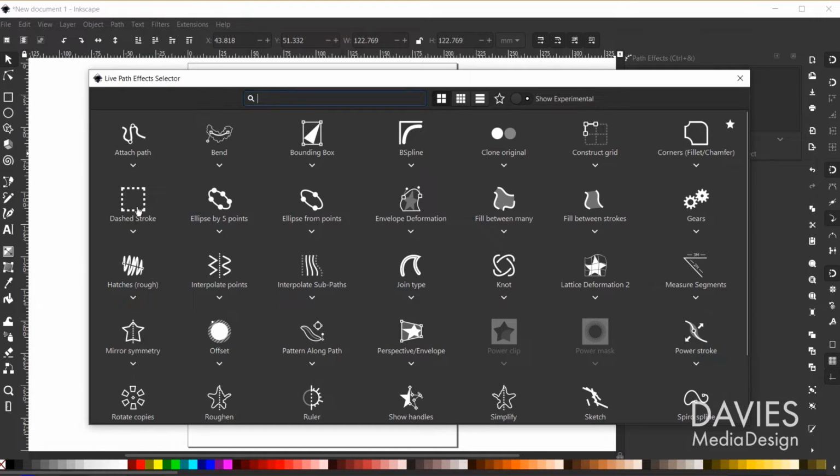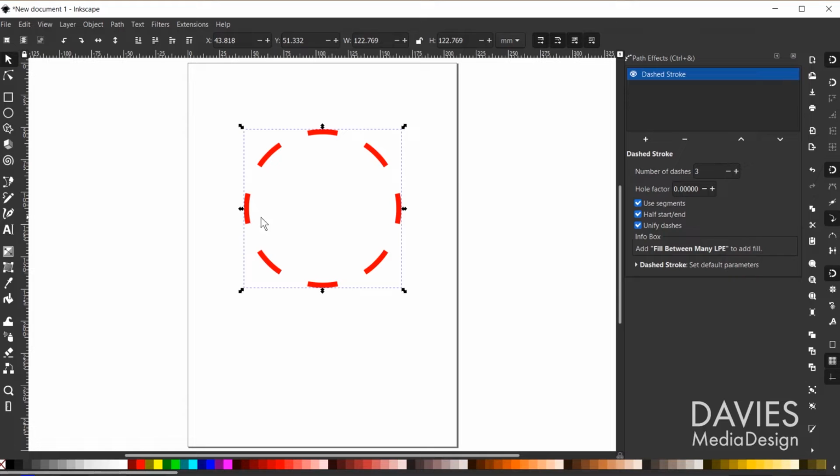And let's come over and click on Dashed Stroke. You can either double click on it or click this little down arrow. It'll give you more info, and then click this checkbox. So now you'll see the fill of our object here, which we converted to a path, has been removed. And the stroke of the path is now a series of dashes.